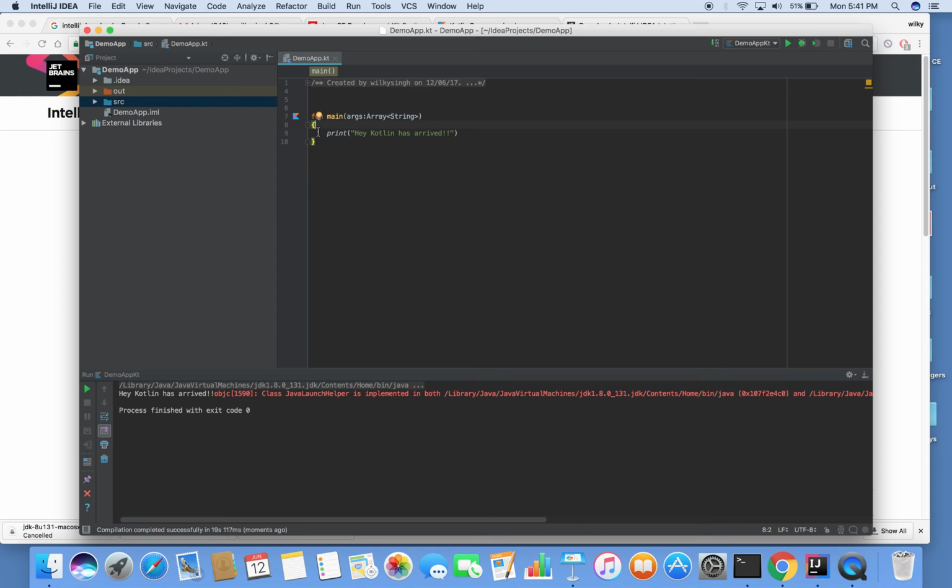So that sequential list of instructions is called a program, and you have to write all the sequential instructions inside these curly braces. We will see this in detail in later chapters. As of now, just focus on this. Inside the curly braces, we are writing only one instruction to print this: "Hey, Kotlin has arrived." This is the string which we want to print on the console.